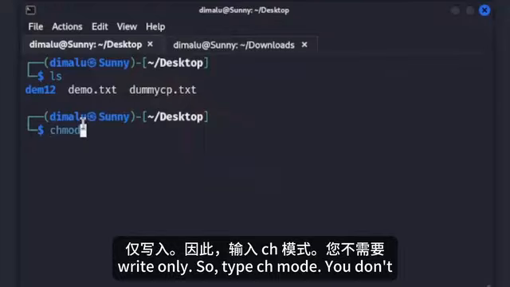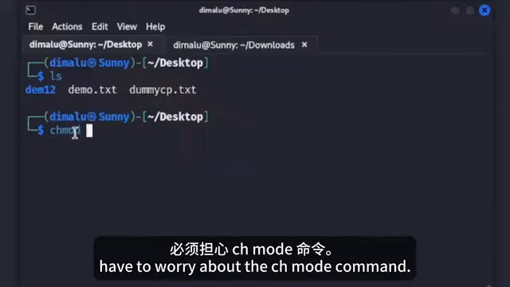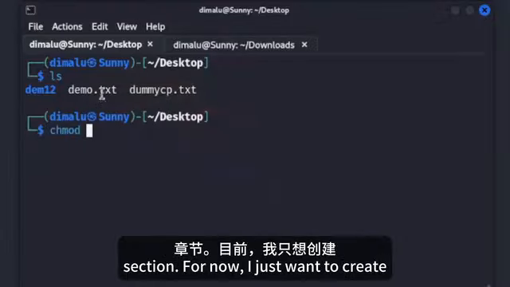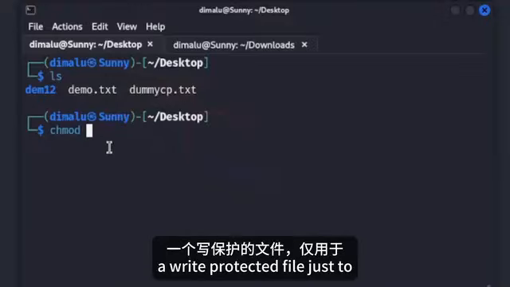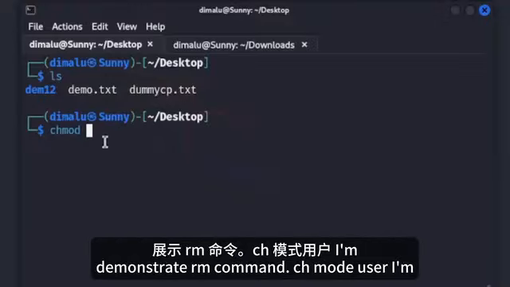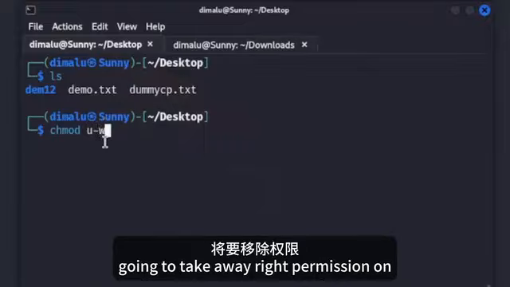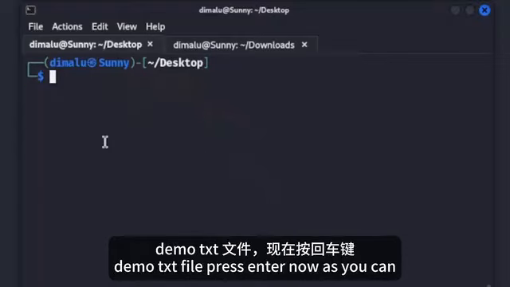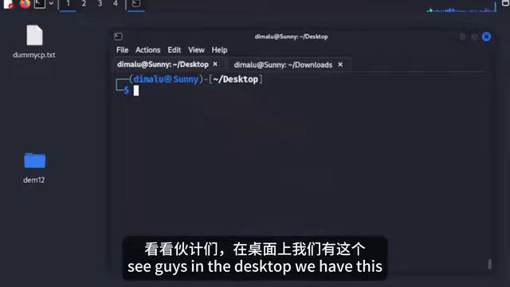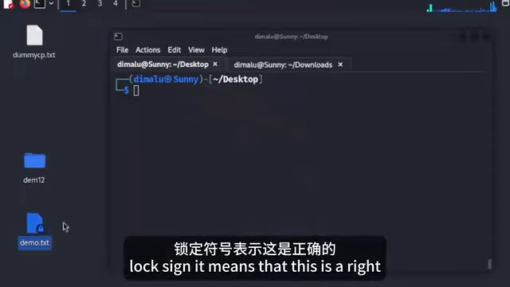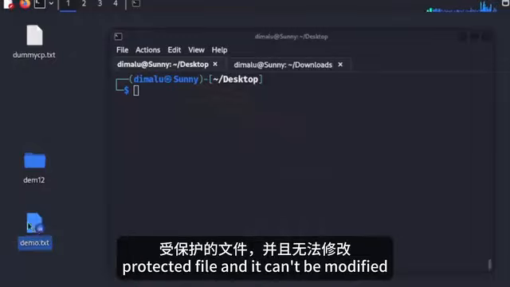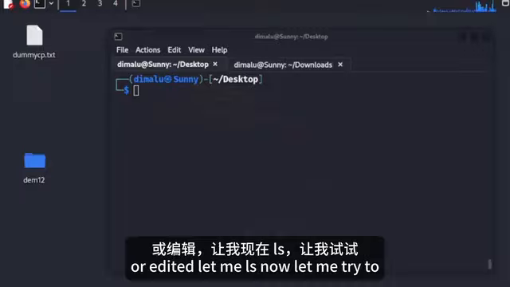So type chmod. You don't have to worry about the chmod command. We will get back to it in a dedicated section. For now, I just want to create a write protected file just to demonstrate the rm command. chmod u-w demo.txt, I'm gonna take away write permission on the demo.txt file, press enter. Now as you can see guys, on the desktop we have this lock sign. It means that this is a write protected file and it can't be modified or edited.